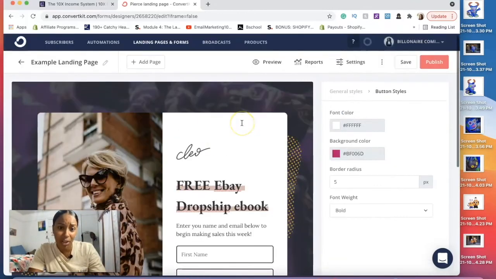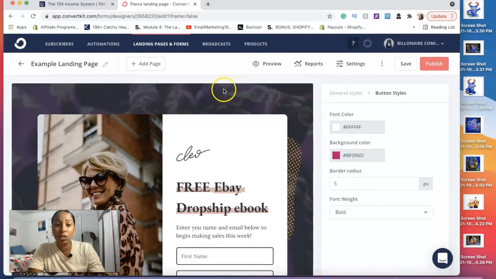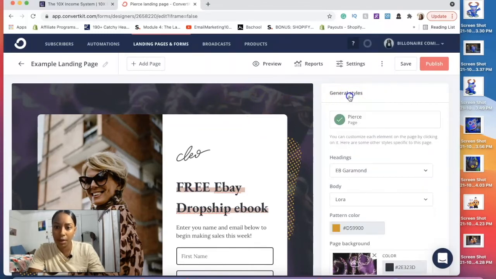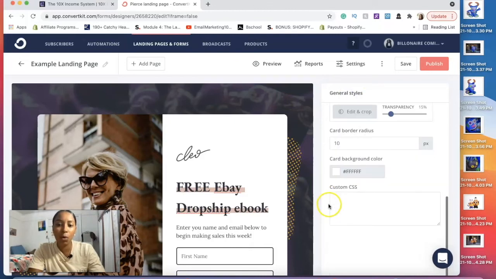And people do come on here and they read, and you're going to play around with this, guys. I just want to let you know that it does let you, if I can go on their general styles. So this is the background. You see page background. You can go in there and edit the photo.